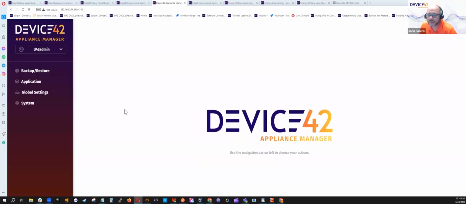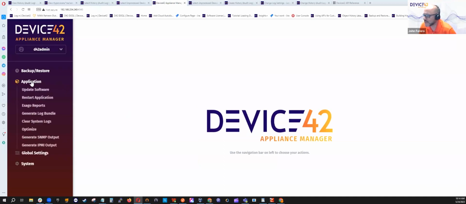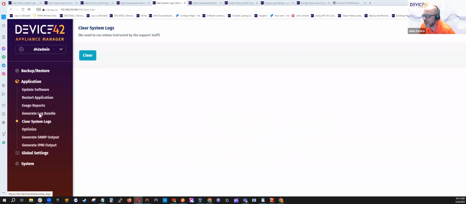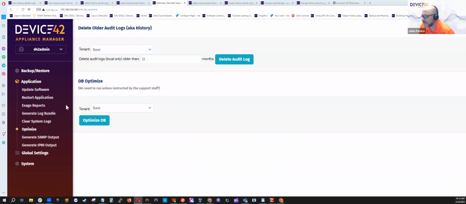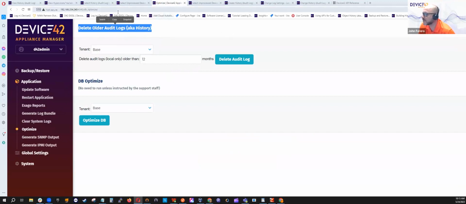You can then go to, I believe it's application. You can clear your system logs, boom, clear them there. Then you can optimize if needed to. And that's usually going to be in a drastic situation when you're running out of space and you notice you have a lot of logs. That's when you're going to want to do that.